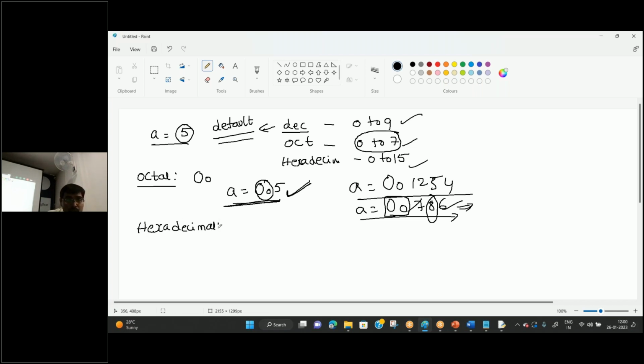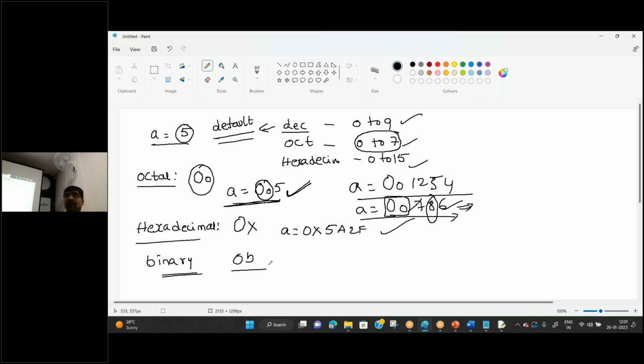Now, the third one, hexadecimal. What is the prefix? For a hexadecimal number, the prefix is 0x. Either x is lowercase or uppercase. If x is lowercase, the output is in small abc. If x is uppercase, the output is in capital ABC. Suppose a is equal to 0x5a2f. This is a hexadecimal number. Finally, what is one more number? Binary number, prefixed with 0b. Any number prefixed with 0b is called a binary number.